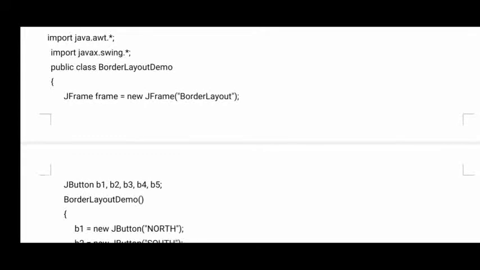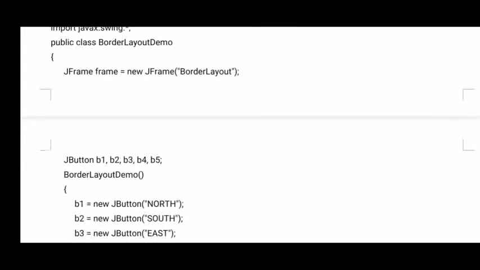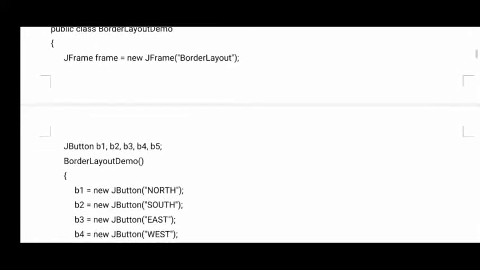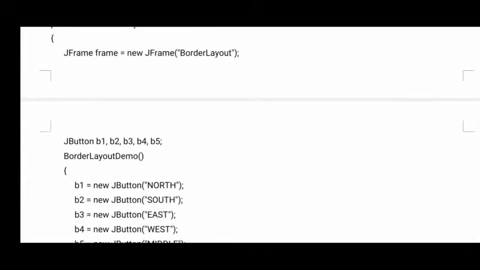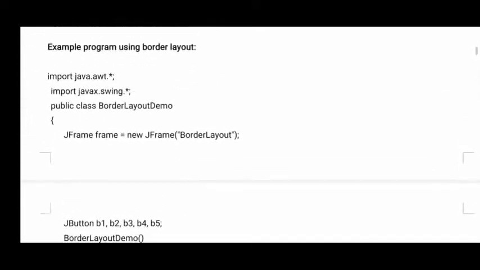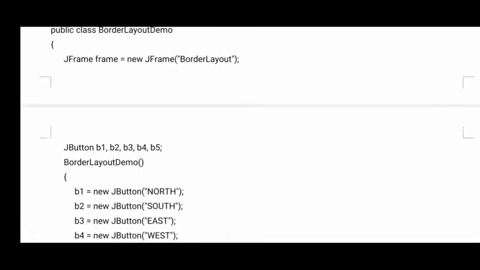But even though I am adding these 2 packages, see, public class BorderLayoutDemo. Here public is the access specifier, class is a keyword, BorderLayoutDemo is the name of the class, and here I am creating an object for the frame. Here I am using JFrame, and the JFrame class you get from the swing package. Okay, JFrame, and frame is an object equal to new JFrame.